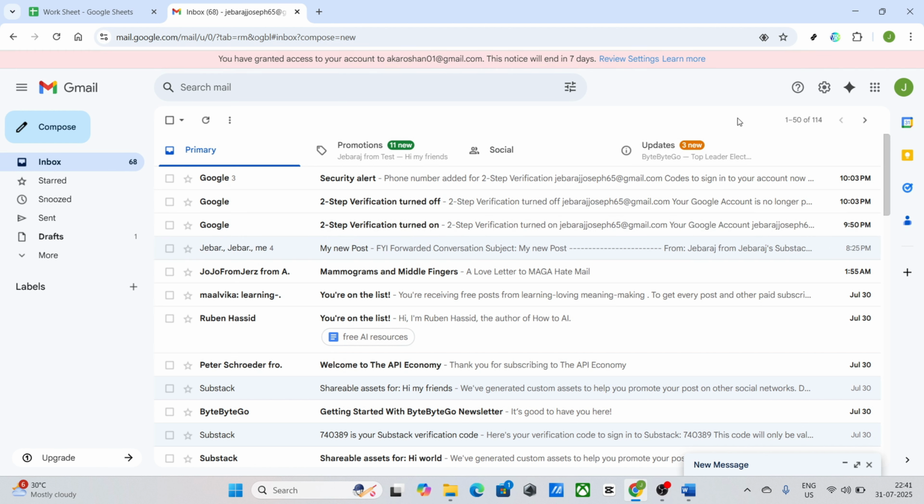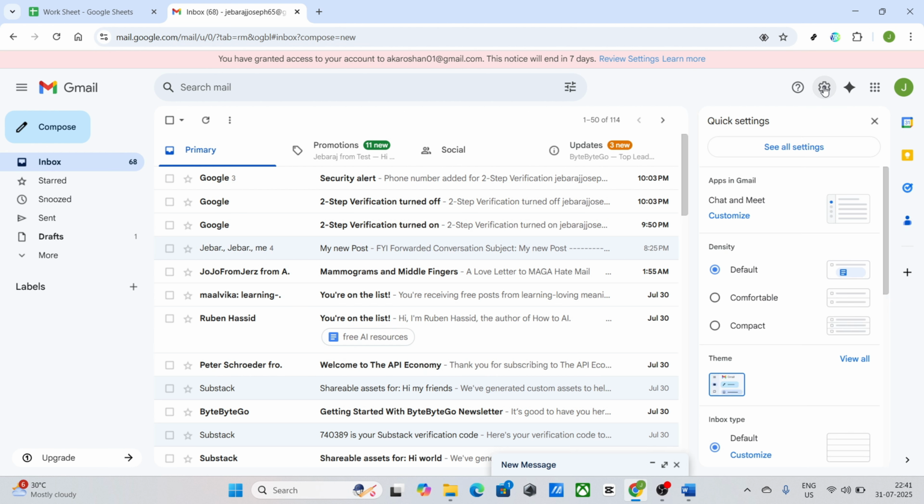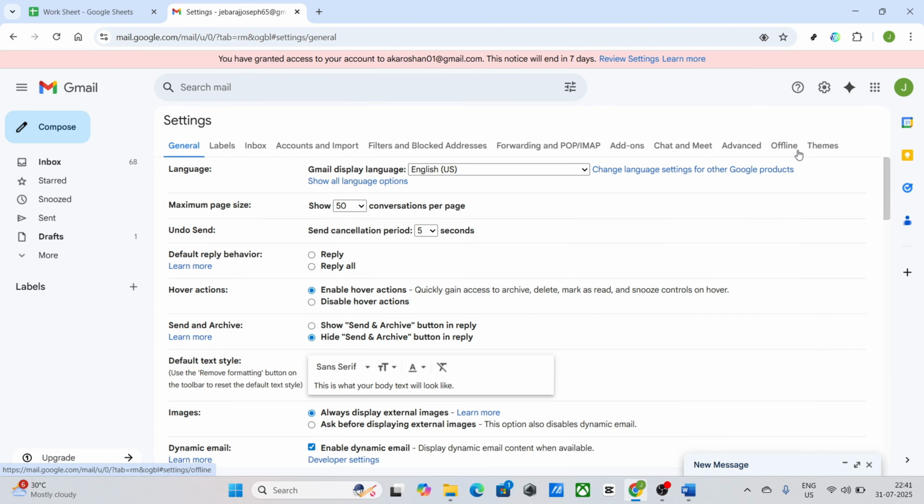Once you've logged in, look for the gear icon. You'll find it usually in the top right corner of your Gmail interface. Clicking this icon will reveal a drop-down menu. From here, select See All Settings. This action will take you to a comprehensive settings page where various aspects of your Gmail account can be managed.